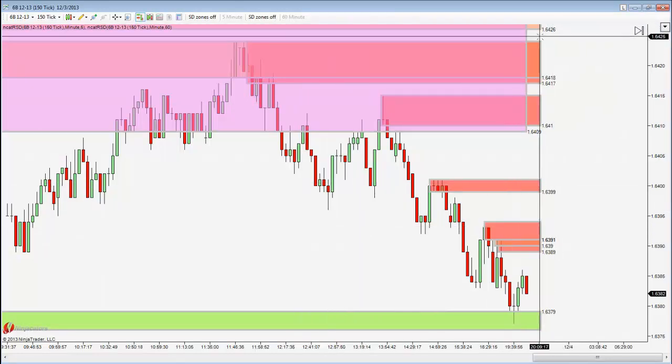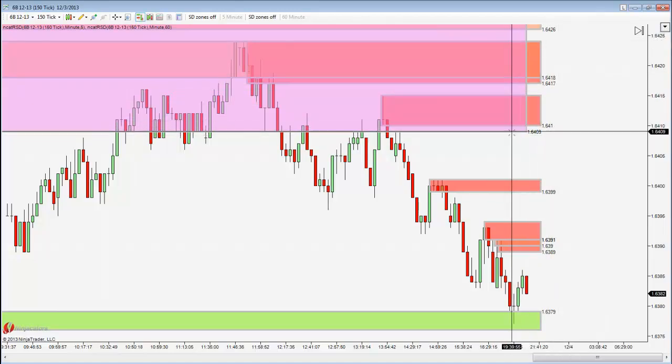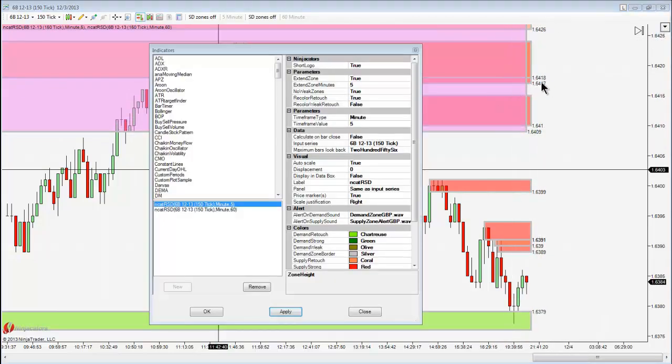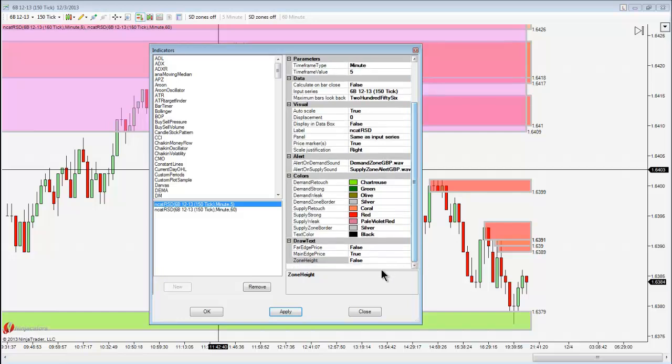Notice that there are prices out here. These prices are entry prices for the zone. Out here is the price of the zone. This is the entry price. If you do not want to see this price, you can go down here to the bottom and say main edge price, and you can say false, and that will get rid of that. See, that went away, except I'm working on the 5-minute zones. This one is on the 60-minute zone. You'd have to go into the parameters for it to turn it off.